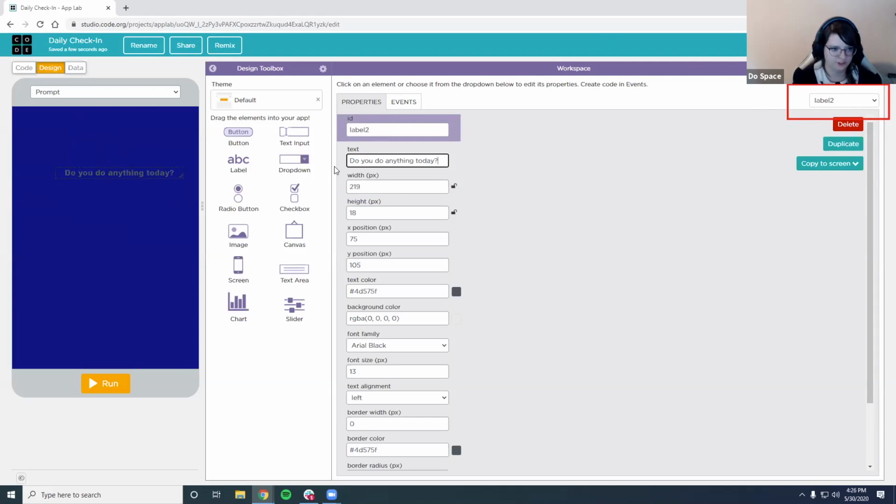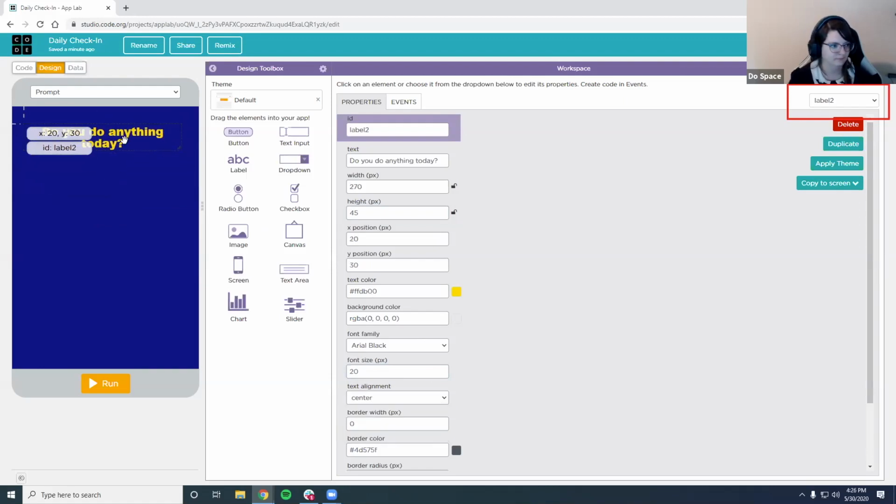Today, question mark. And of course, I need to change my text color so you can see it. There we go. So I got some text right there. I'm going to change the font size and make it center. There we go.